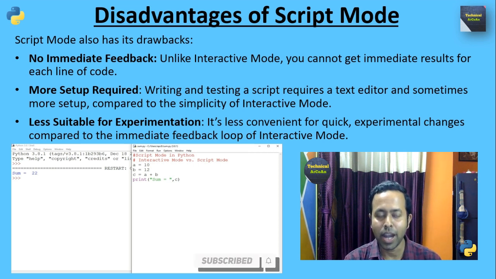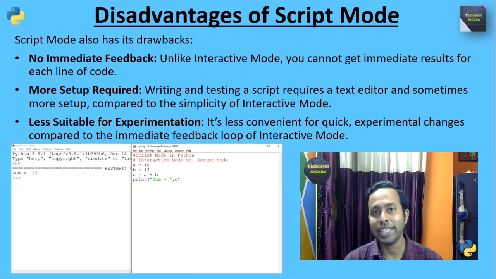And the third point, less suitable for experimentation. It is less convenient for quick experimental changes compared to the immediate feedback loop of interactive mode. So this is the screen for script mode in Python language.